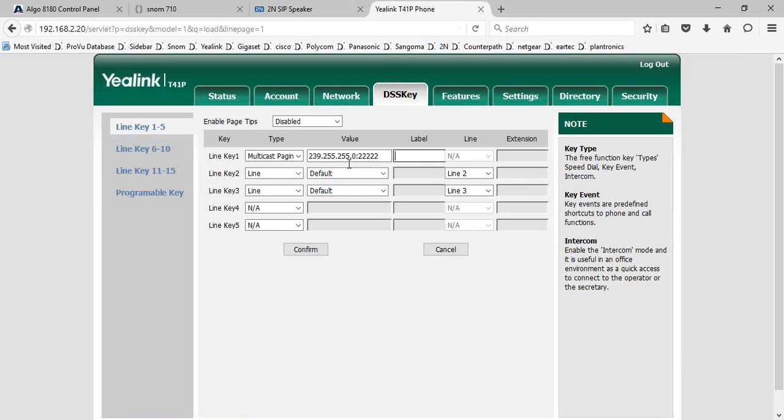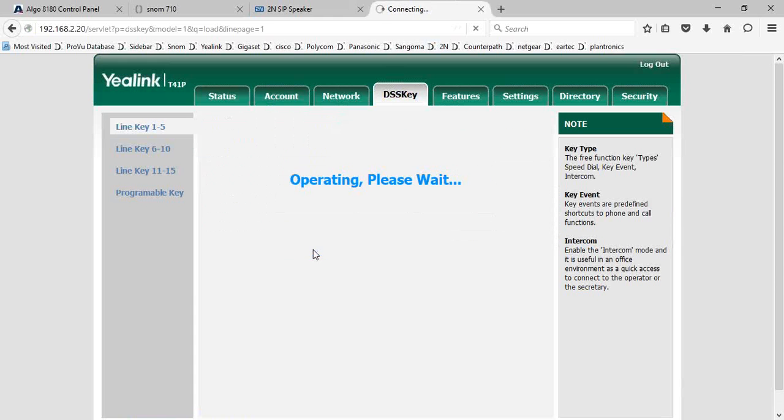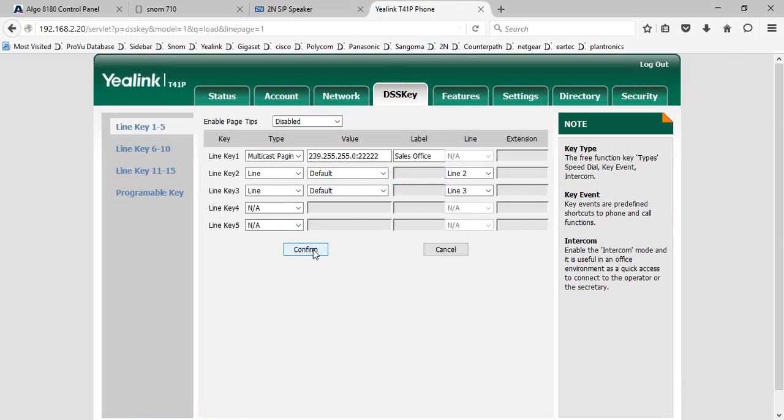Now on the Yealink T41, they do use digital BLF keys. So whatever you pop in on this label, it will be displayed on screen as well. So I could put sales office, for example, here. Okay, and all you need to do then is just confirm those changes. And that's it. So what you need to do is from the Yealink phone, you'll just press the BLF key that you've assigned, and it will page to the 2N SIP speaker.